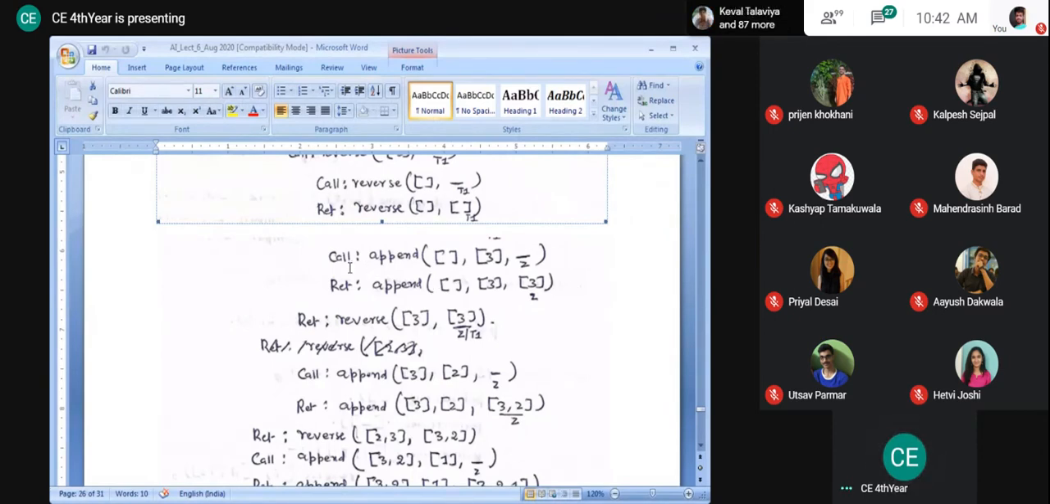Currently I'm looking at line number 4. Call reverse bracket 3 underscore. Again, this does not match the first clause because the first clause requirement is an empty list. My terminating condition is reverse empty list comma empty list. Does not match clause number 1.